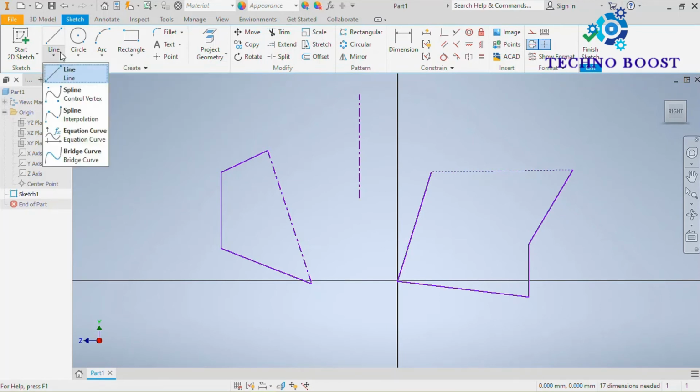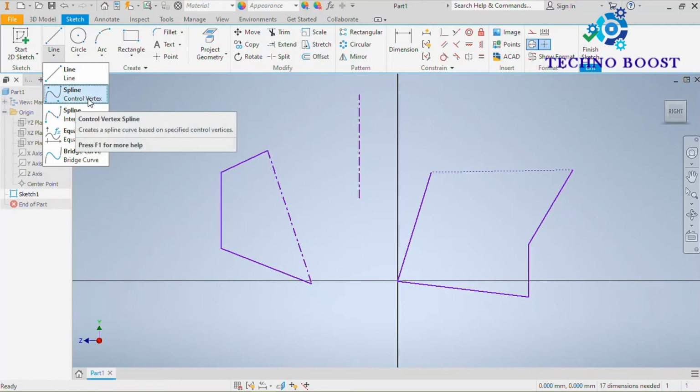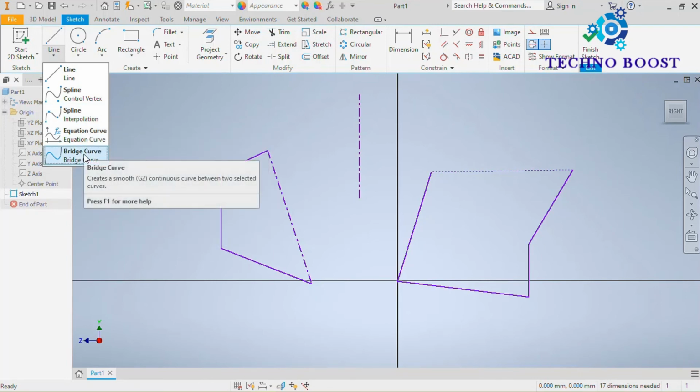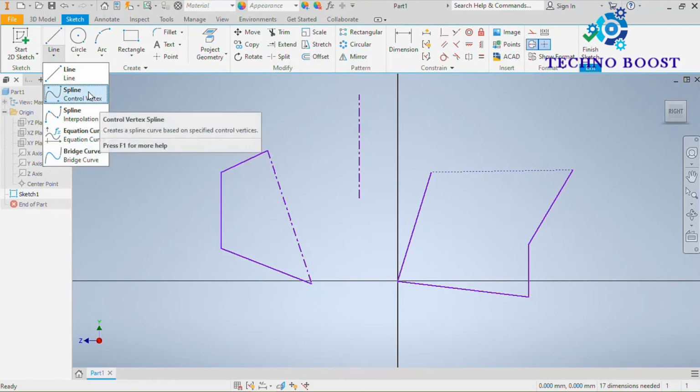Click on this drop down menu. You can see other line commands, lines, spline. This one has a control vertex, and this is interpolation, then equation curve and bridge curve. These are the advanced commands. We will see in next few lectures.